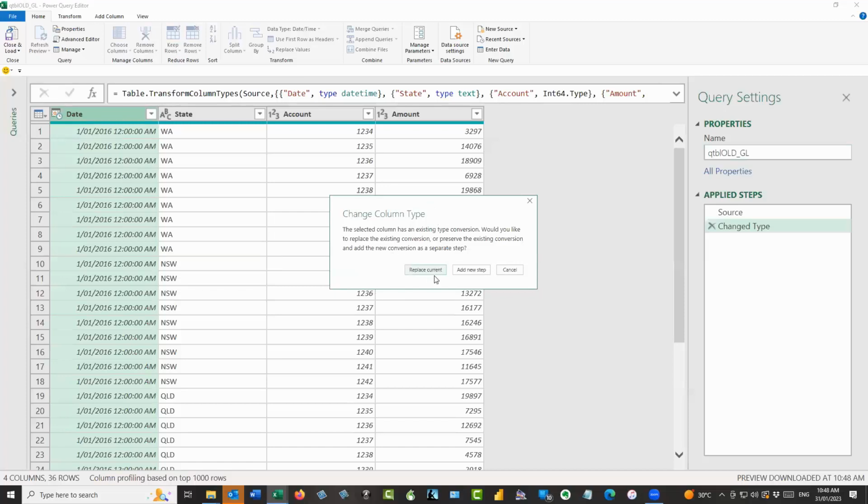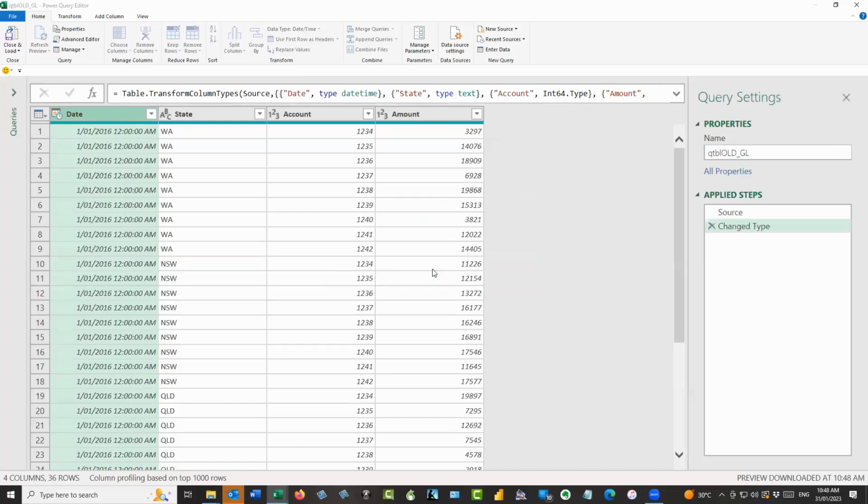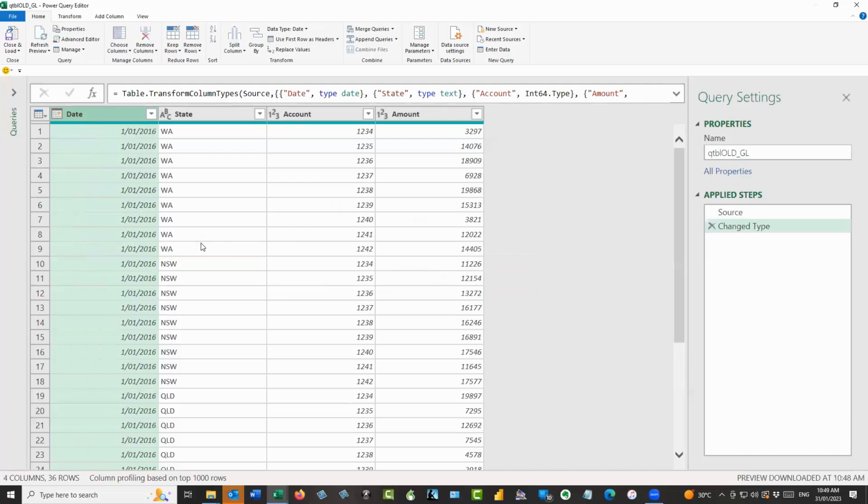Do you want to replace it? Which I will. So it's just replacing the change type that it's just done. Okay, so that's all I want, but we're going to do something we haven't done before. I'm going to click the drop down for close and load. There's a drop down, and what we want is close and load to.